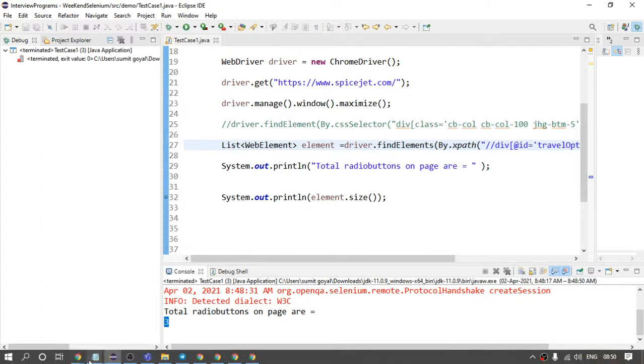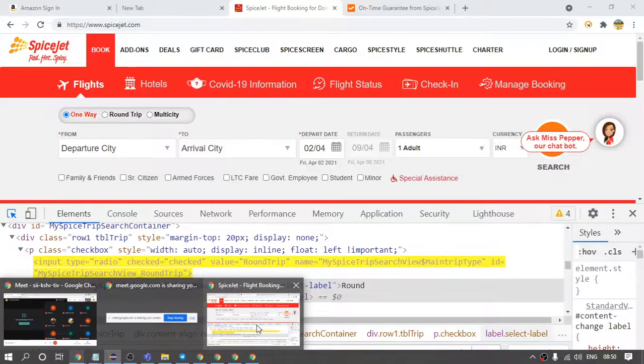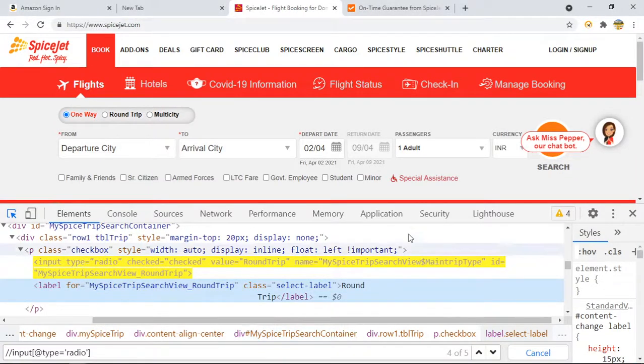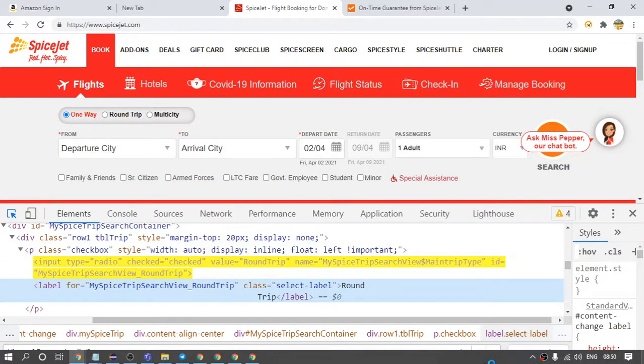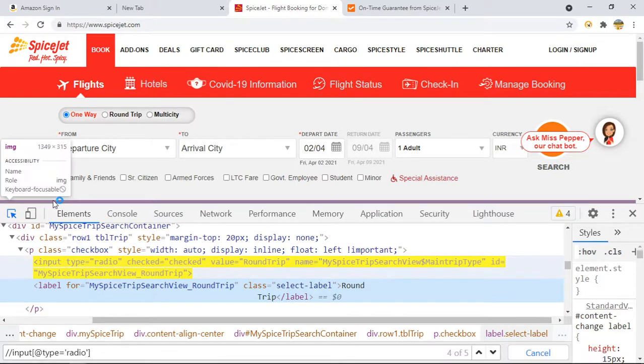So this is how you can use this findElements method. Is it clear to everyone? Yeah, yes.